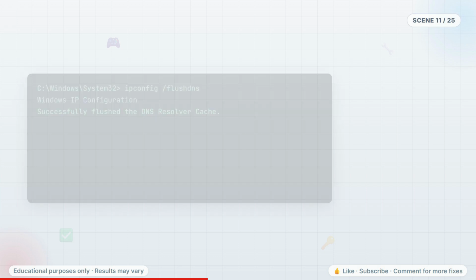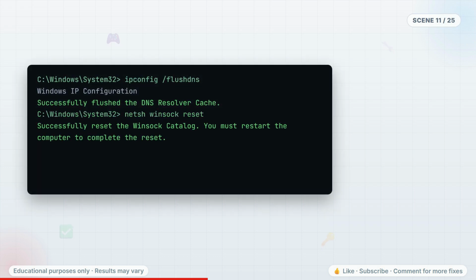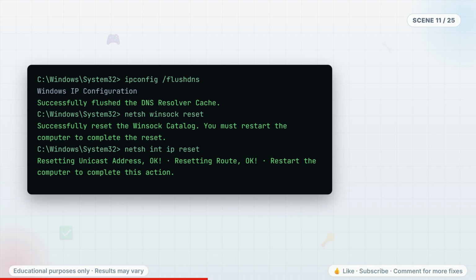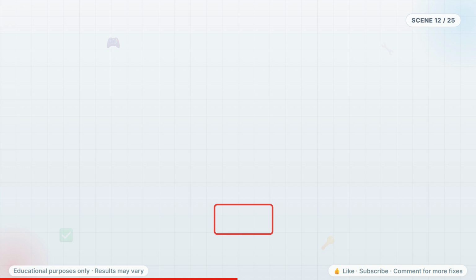Flush the DNS and reset the network stack. Open the Start menu, type CMD, right-click Command Prompt, and choose Run as administrator. Type ipconfig /flushdns and press Enter. Type netsh winsock reset and press Enter. Then type netsh int ip reset and press Enter. Finally, restart your computer.